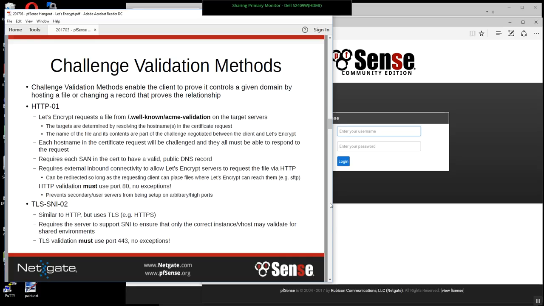All right, so a little bit more about how you validate the domains, validate your ownership anyway. We use what we call challenge validation methods. It's just a method, between the client and Let's Encrypt, where they can agree on how to exchange this information. So the first one is HTTP-01. In using this kind of validation method, Let's Encrypt will request a file from the location /.well-known/acme-challenge on your target server. The actual target server is determined by the host name in the certificate.